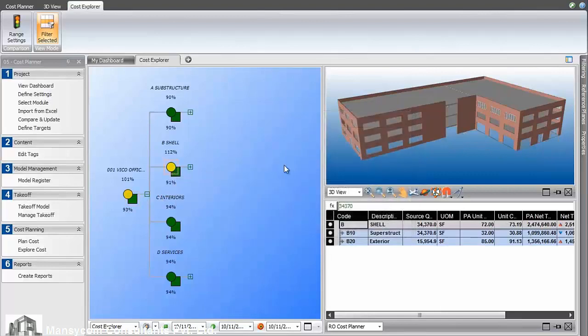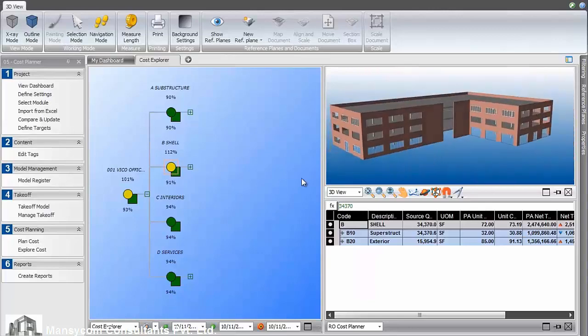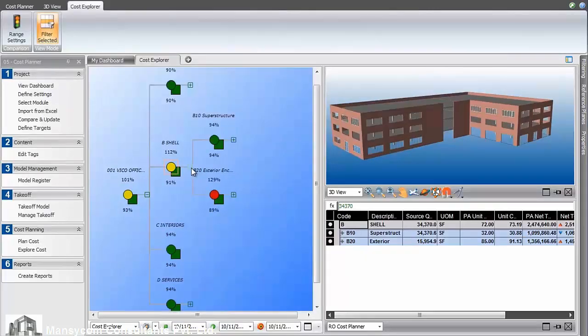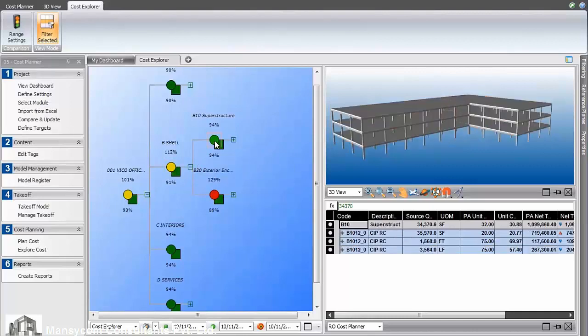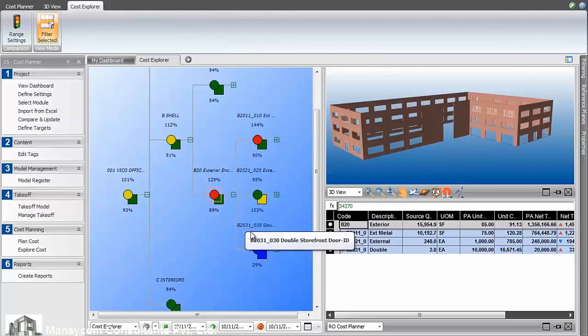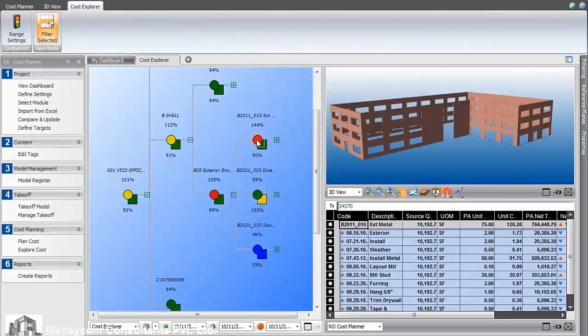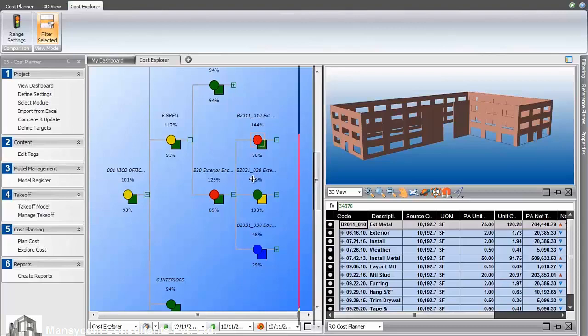Selecting a node in the tree will filter all other views. We can quickly drill down to better understand the cost drivers and locate the elements and the cost line items causing the impact. We can see here that the external doors category seems suspiciously low, but clearly at 144% of the original budget, the external wall panels is the category at risk.